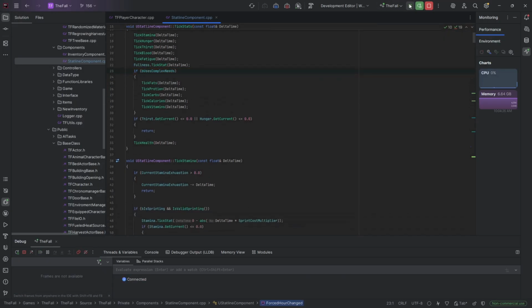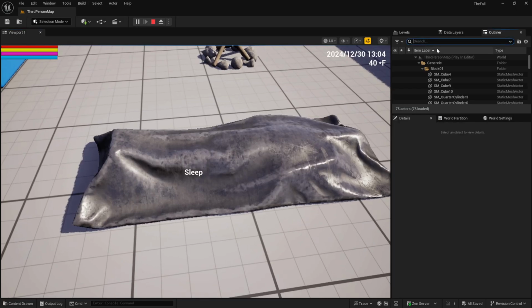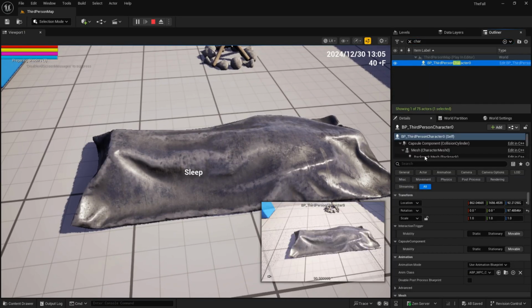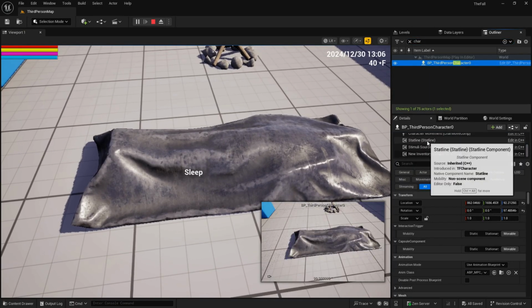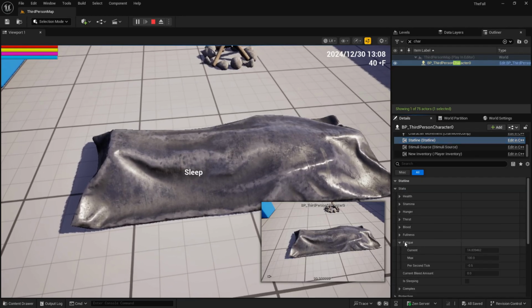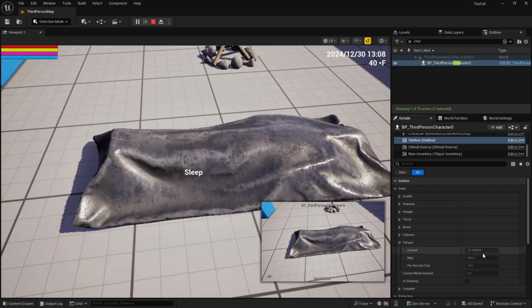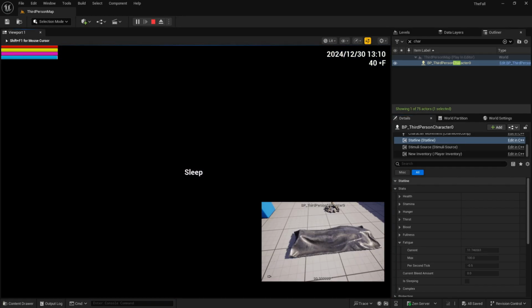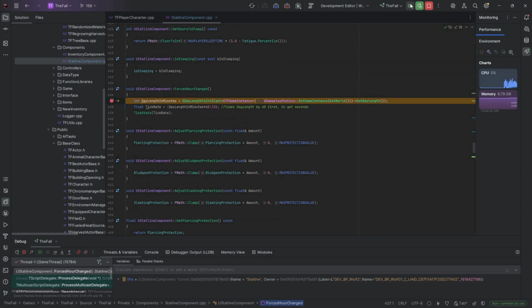Well, let's just resume, and we're going to look at our stat line. So character, third person character, stat line component, stats, fatigue. So that is going down. I'll just sleep again. I'm going to just jump through all of this.